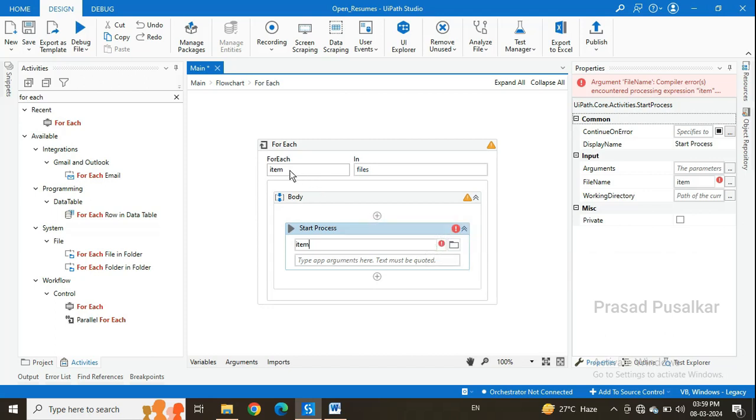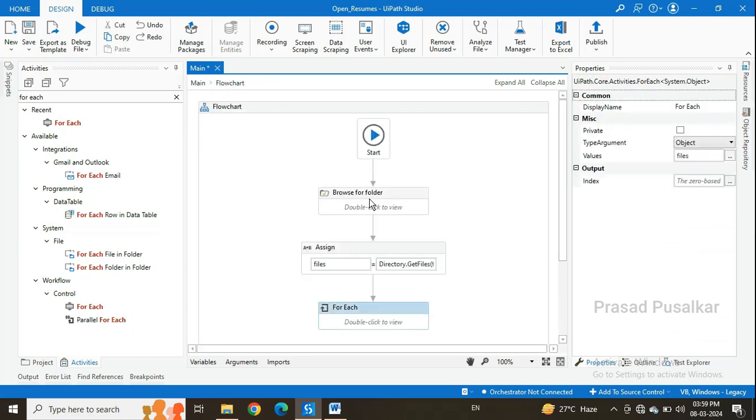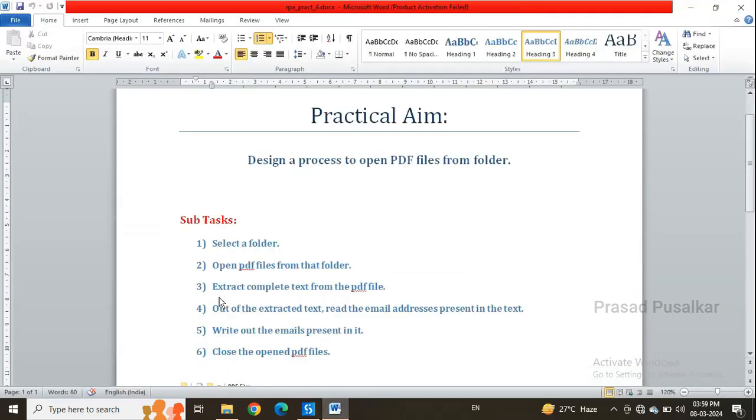Here it says that object cannot be converted to string. So basically item is an object that we need to convert to a string, so we will be providing item.toString. This files collection, we will be iterating through it, for each item in files, and one by one we will be opening those PDF files.